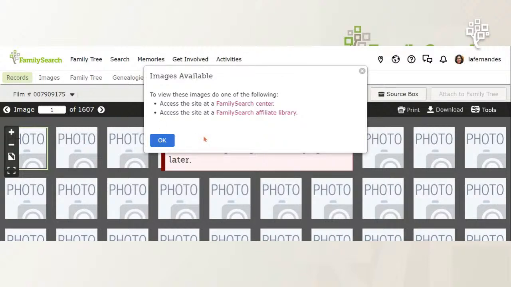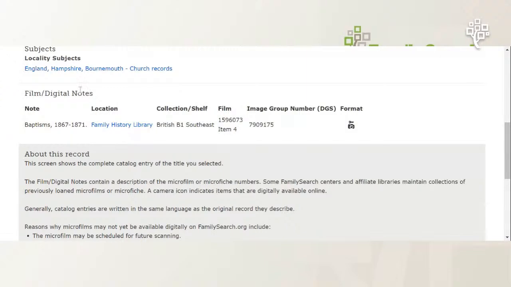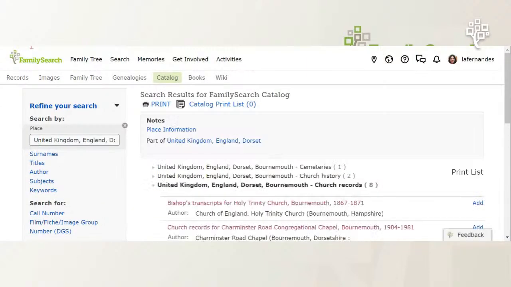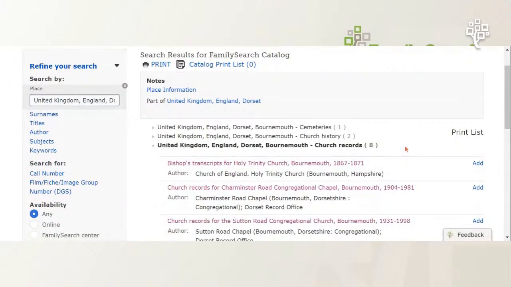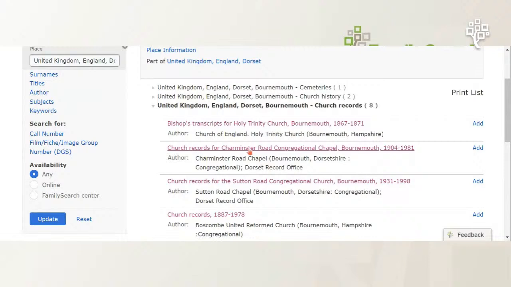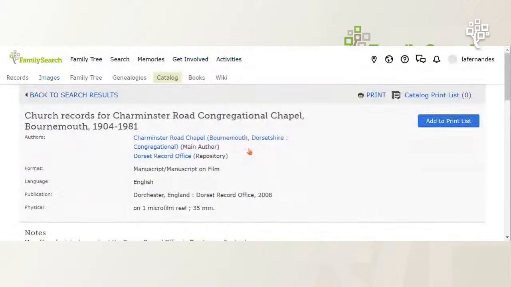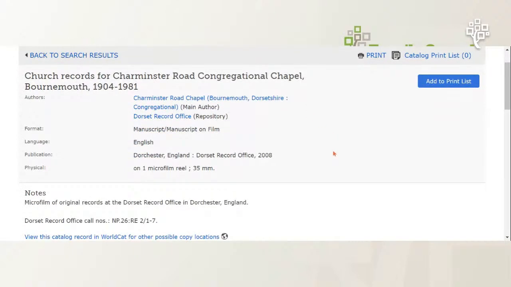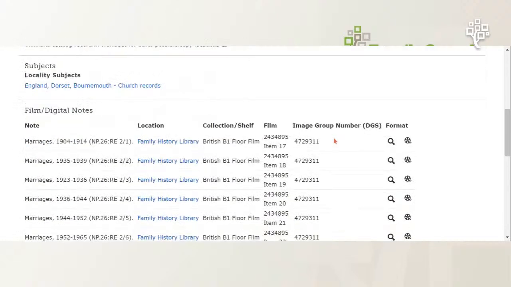So let's go back, because there are some other symbols I would like to show you. Let's see if we can find another one different. So here we have church records for Charminster Road Congregational Chapel. This is a big word.